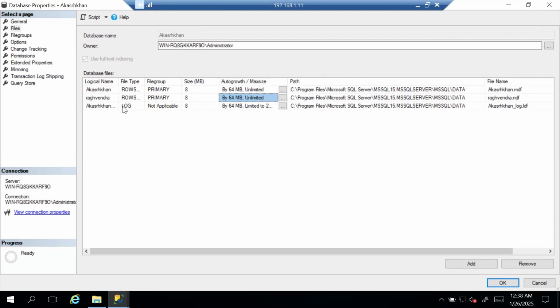Abhishek, one question I have: why is it added in the primary file group only? This is the one file group that is there, so this is added to it. We can also have multiple file groups, but as of now we have only one file group, primary, so it is going to be added in the primary. So we have created one more data file.